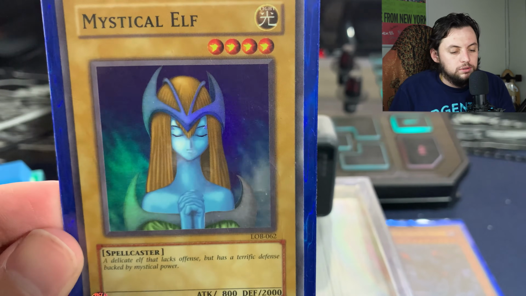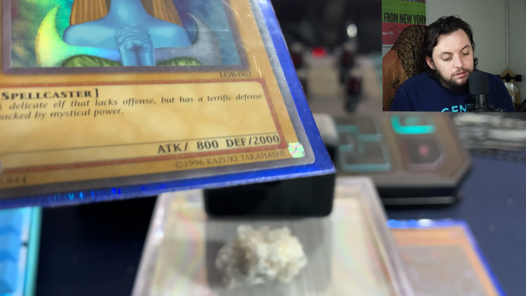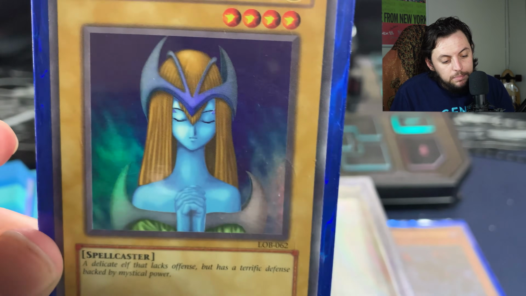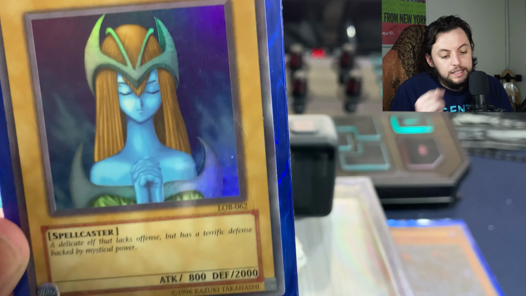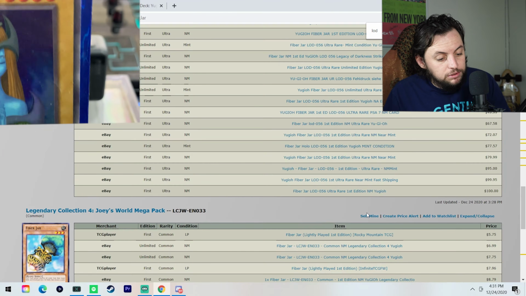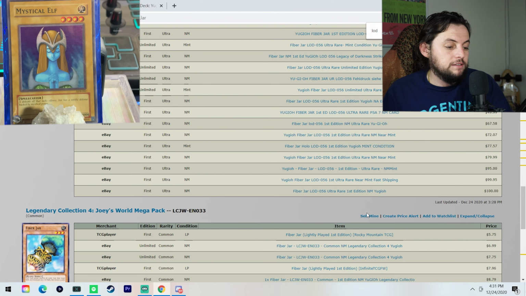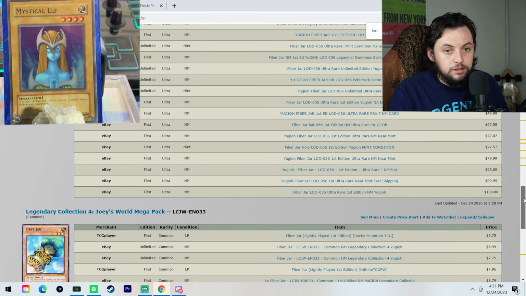Ooh, this is one that I've been hearing about a lot. My Mystical Elf, she's not in the best condition. I do have a bend on it somewhere in here, but this is a very popular card from the show when we were growing up. Legend of Blue Eyes here is the pack that this came from. 4-star card, 2000 defense. Let's check her out and see what she goes for, huh?